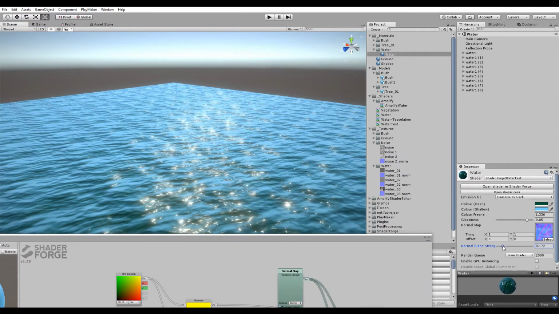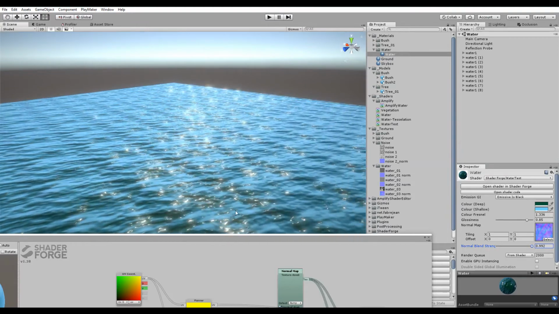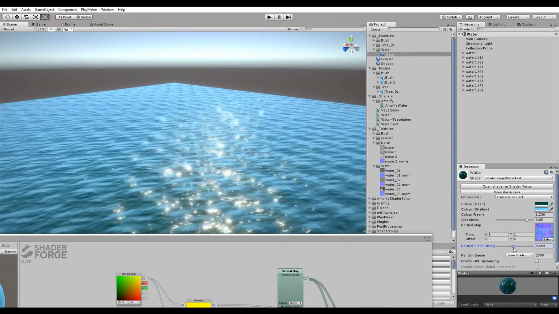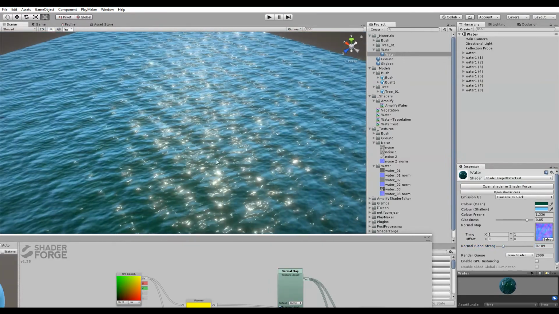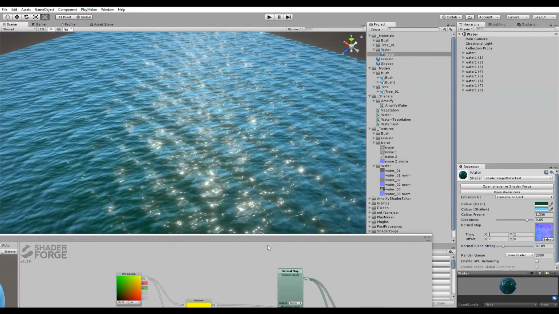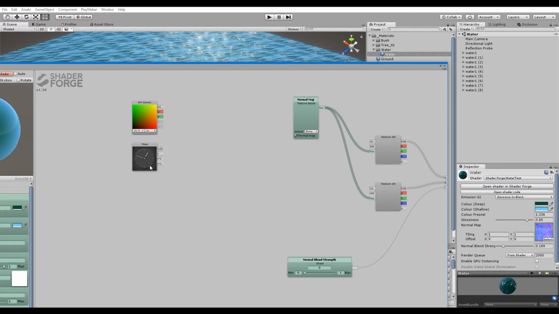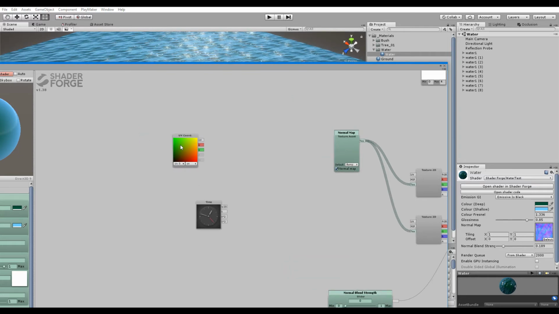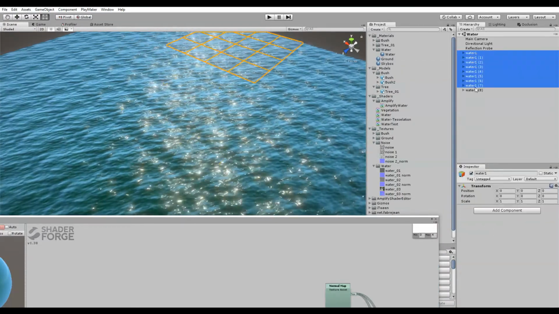Hook that up there, hit compile, and if we move this now, you can already see that it's moving quicker. You can see we have two layers moving, but it doesn't look quite good. Not exactly what we want. So we're actually not going to use panner. We will use time.